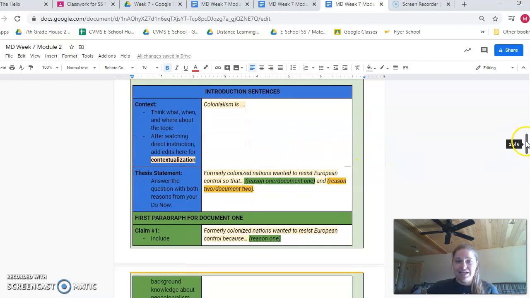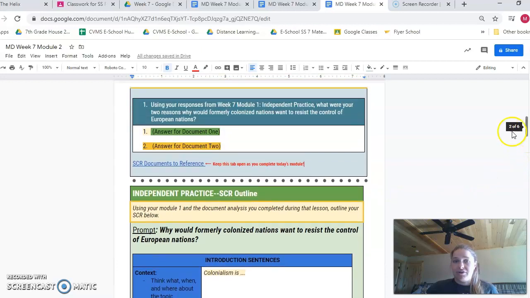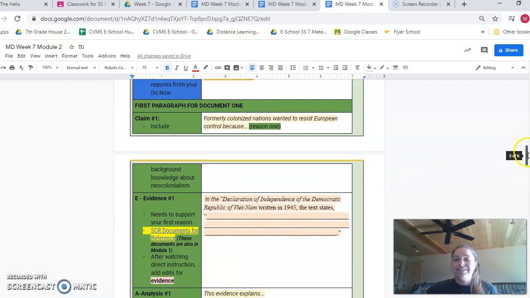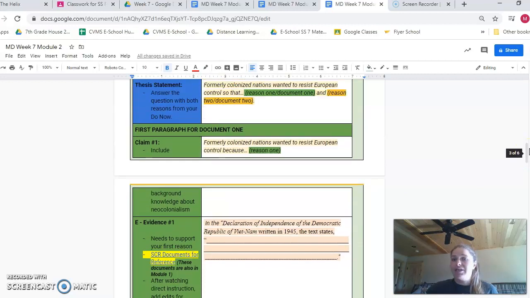For your thesis statement, what you're going to do are combine your answers from the do now that you have written here, and you're going to plug them into this thesis statement here. So document 1, remember, is green, so you're going to put your answer that you got from document 1, and then yellow, you're going to put your answer that you got from document 2. Then you are going to write a CEAS paragraph about each one of those reasons, so about each document.